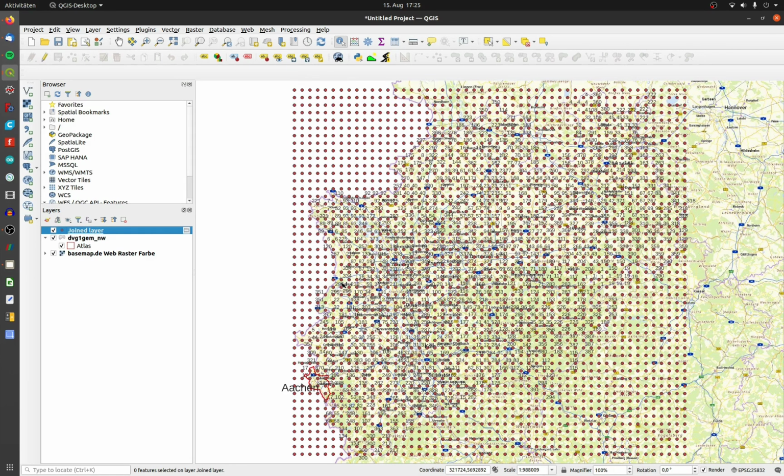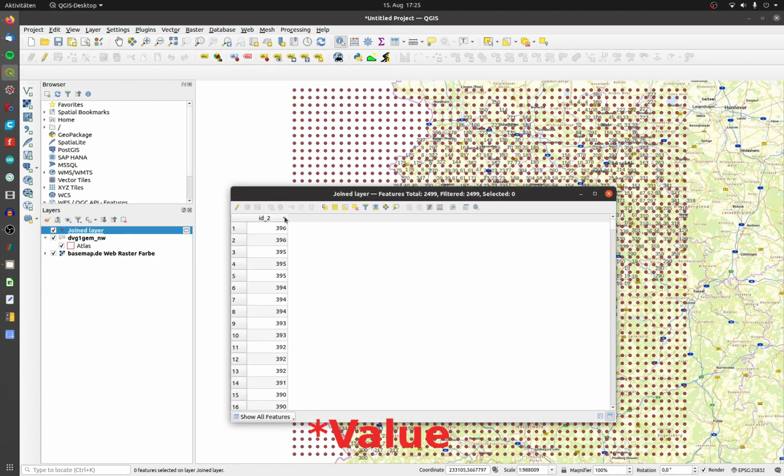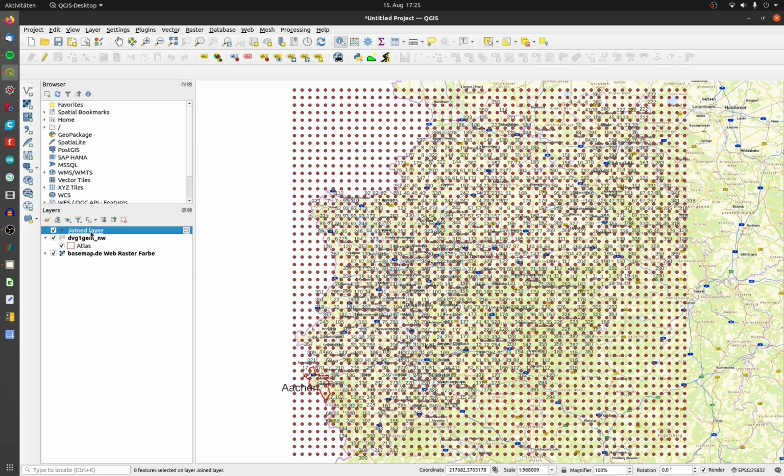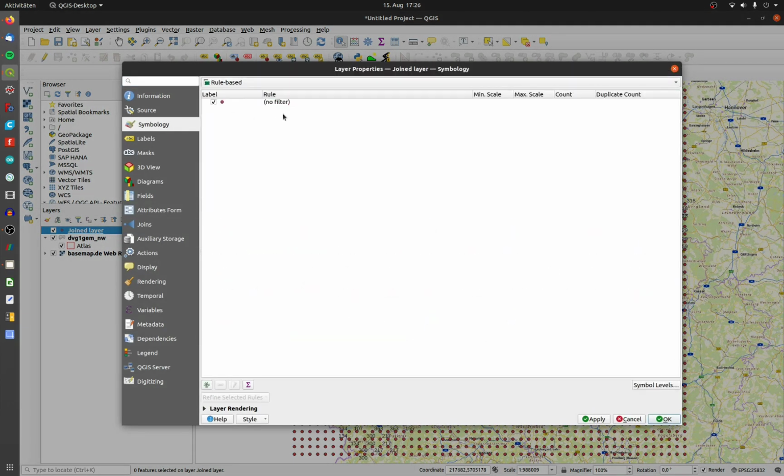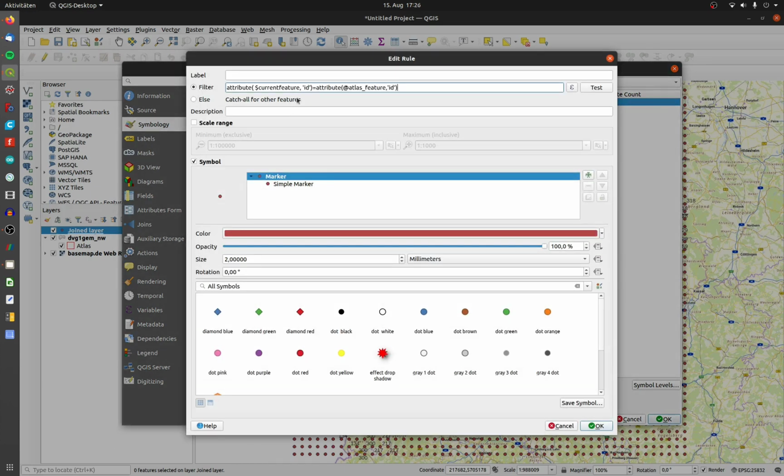I create a regular points layer on the polygon layer and join the attributes by location. The points need the same attribute as the polygon below. The column name of the ID of the points is ID_2. Keep that in mind. Open the rule-based style and paste the same expression as for the polygons, but change the column name for the current feature.